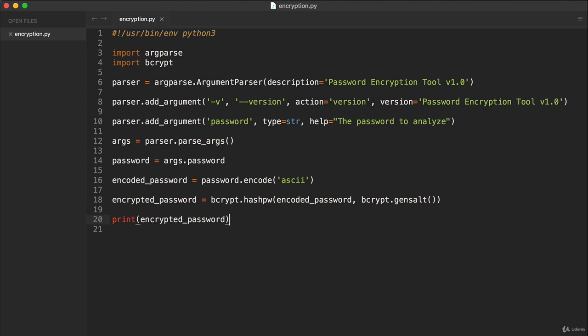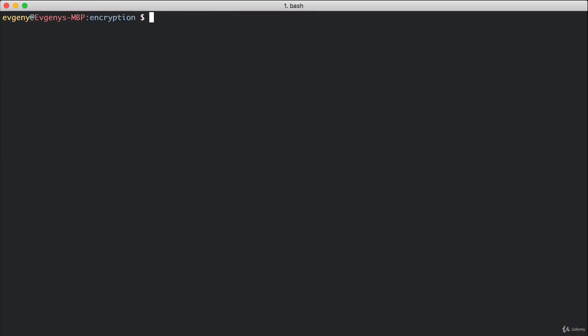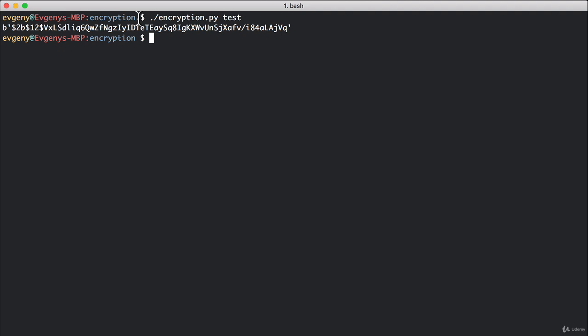So let's check out what that works like. Let's clear this out. And let's call this with test. And you see it took a little bit of time, and it comes back to us with this string of characters. And by this B at the front, you can tell that it's a binary representation of this set of characters. So it's binary encoded, and this is our encrypted version of test.